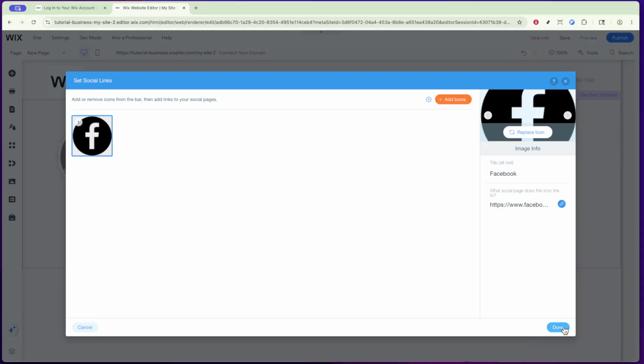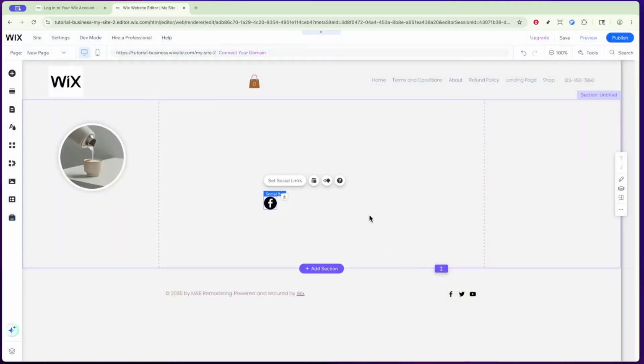Finally, when you're happy with how everything looks and functions, it's time to make your changes live. At the top right corner of the editor, you'll see the option to publish or update your site. Click on that, and your Facebook link will now be live for all your visitors to see and use. And that's it. You've successfully added a Facebook link to your Wix website.